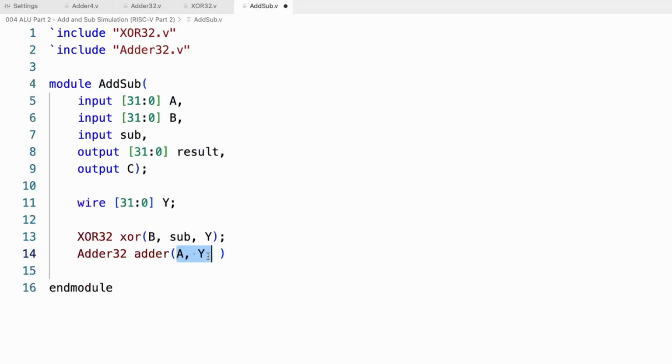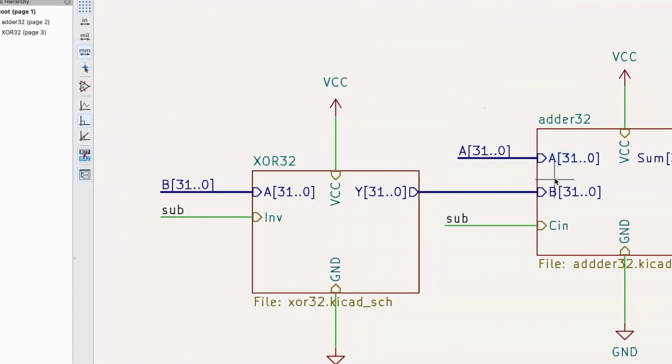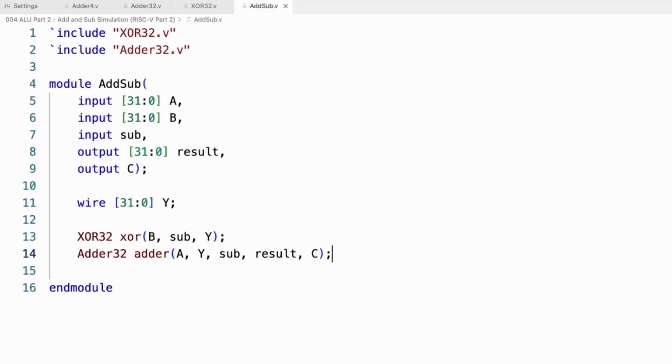So now we have A and Y as our two inputs. Recall that adder 32 has A and B. So our A and B here are A and our Y output. And that is our full module.